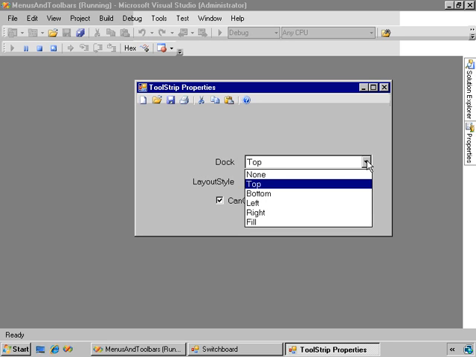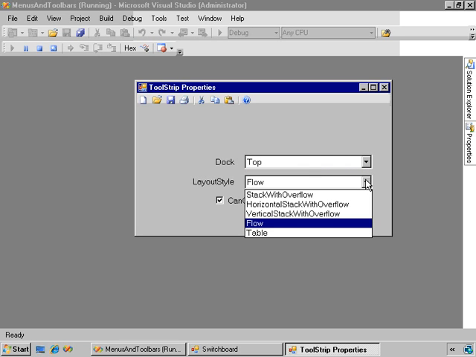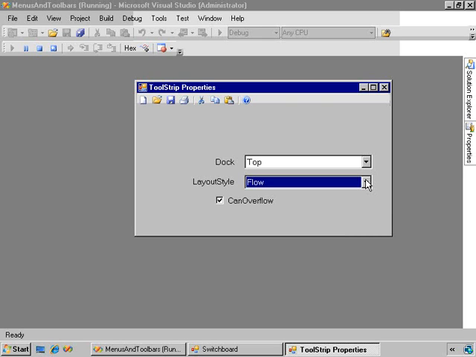In any case, familiarize yourself with the various possibilities of docking the tool strip at various sides of the document, at various sides of the form, and then choosing the options here for laying out the overflow or not having overflow for your tool strip so you can understand how they all interact together.